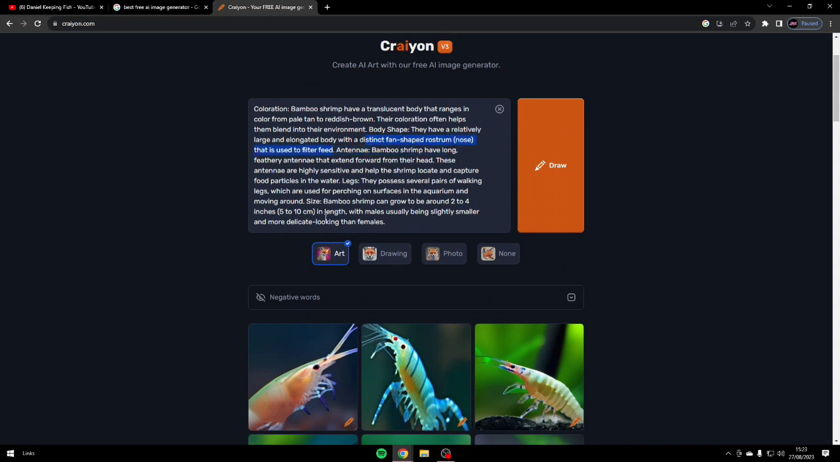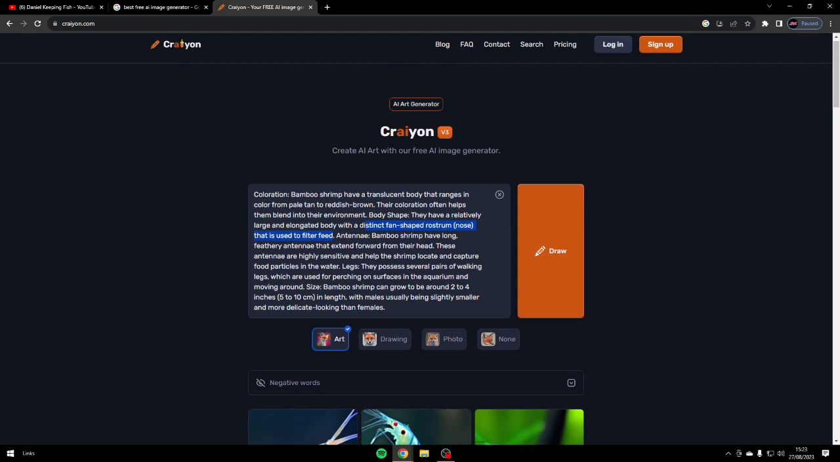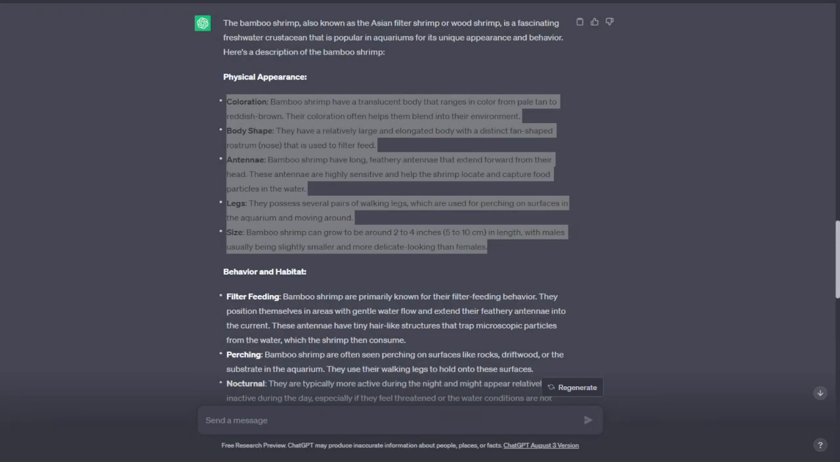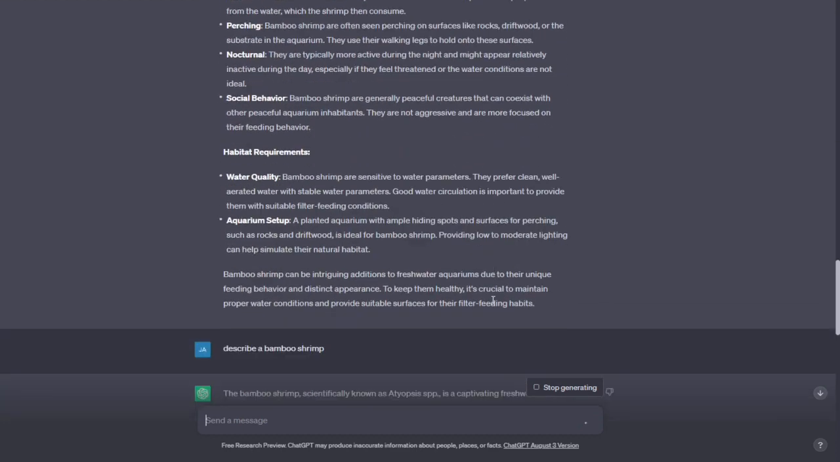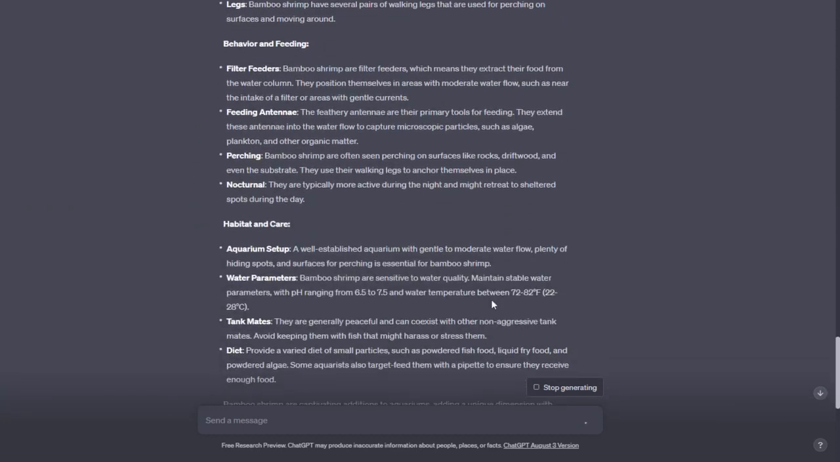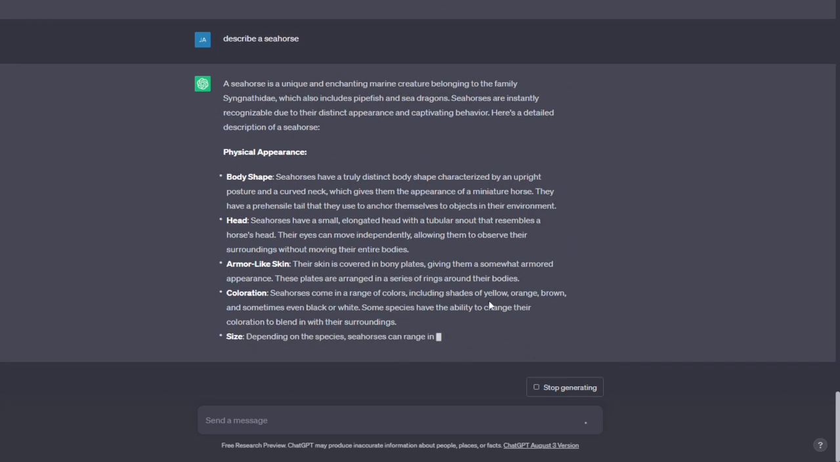Right. Okay. So what we'll do, right? Let's really put it to the test. Let's say, describe a seahorse. Let's see what this throws up. Bamboo shrimp, right, we've done that. Seahorse.